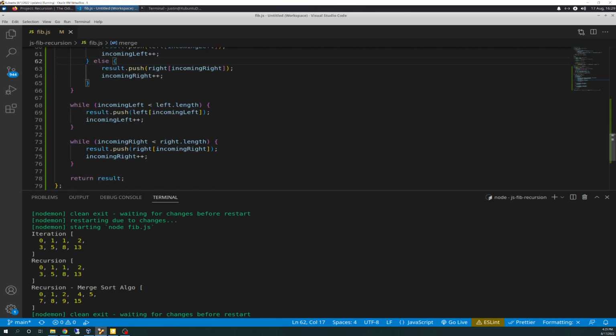Then you'll come down here, and this is where we run cleanup to make sure that we ingest all the values that are present. So here's a while case for checking the left-hand side array. If the iterated index value is less than the length of the left array, we're going to push that current value inside a result, and we're going to increment that incoming left array index value again.